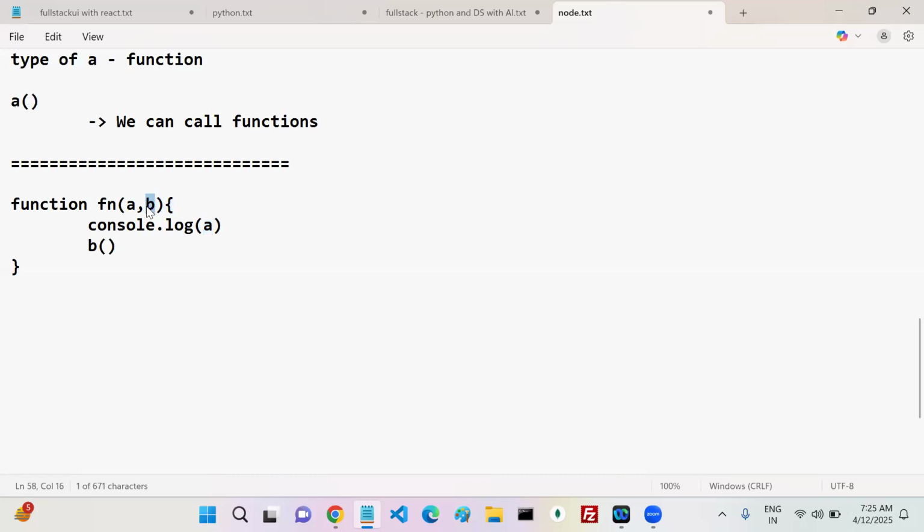But here the B type is important. What is this B type? How are you using B? You are calling it, it's a function call. You are calling B, so my B should be a function. So I can say my A type can be any, but B should be a function.